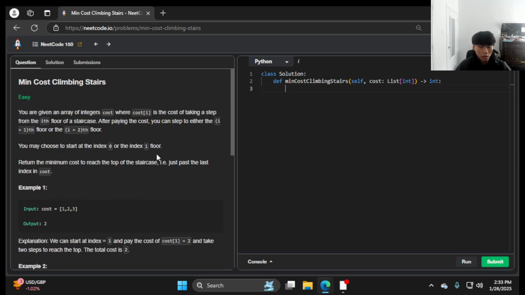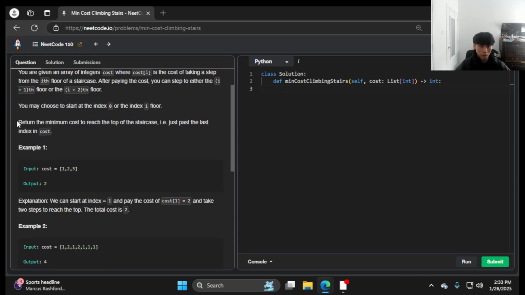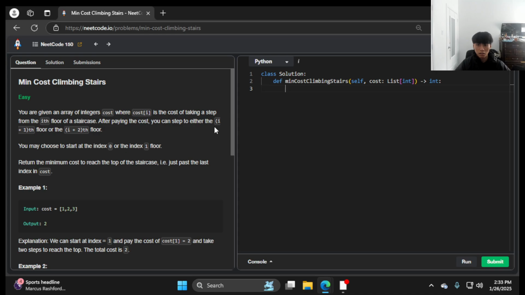Okay, min cost climbing stairs. So this is very similar to the last problem, but so what is the difference? You are given an array of integers cost, where cost[i] is the cost of taking a step from the i-th floor of a staircase. After paying the cost, you can step either to i plus 1 or i plus 2 floor. You can start at index 0 or index 1. Okay, this one is literally not that bad.